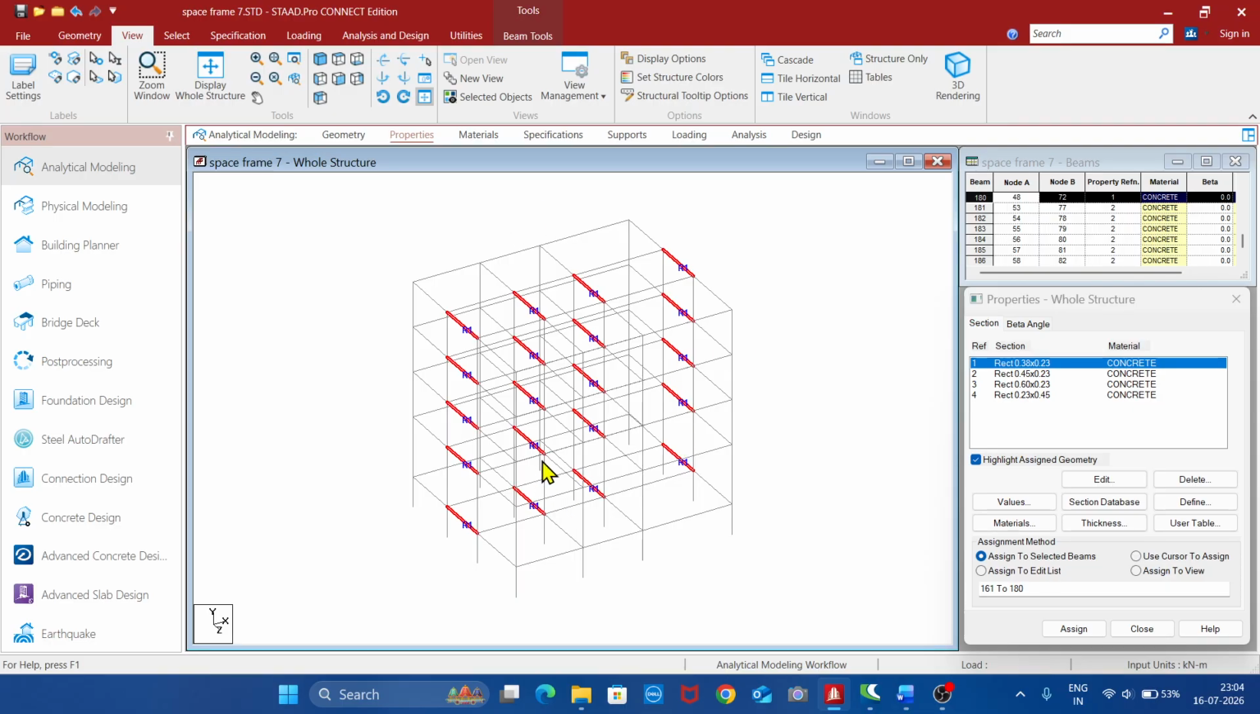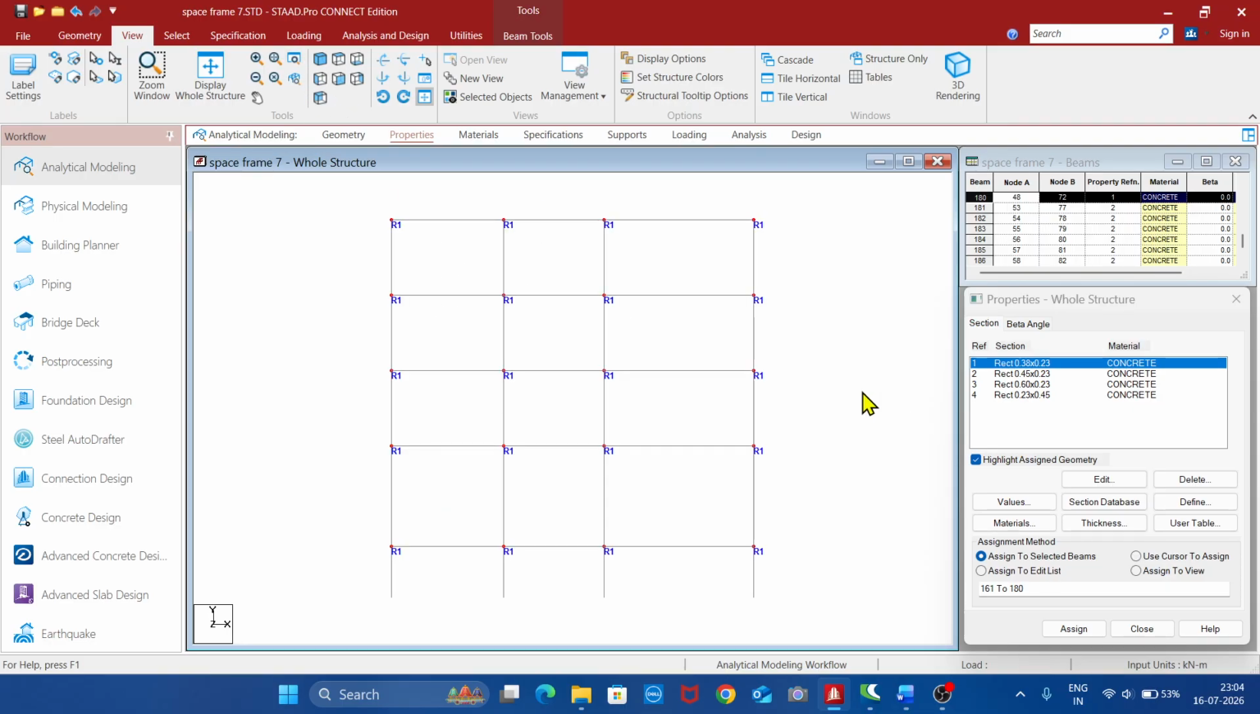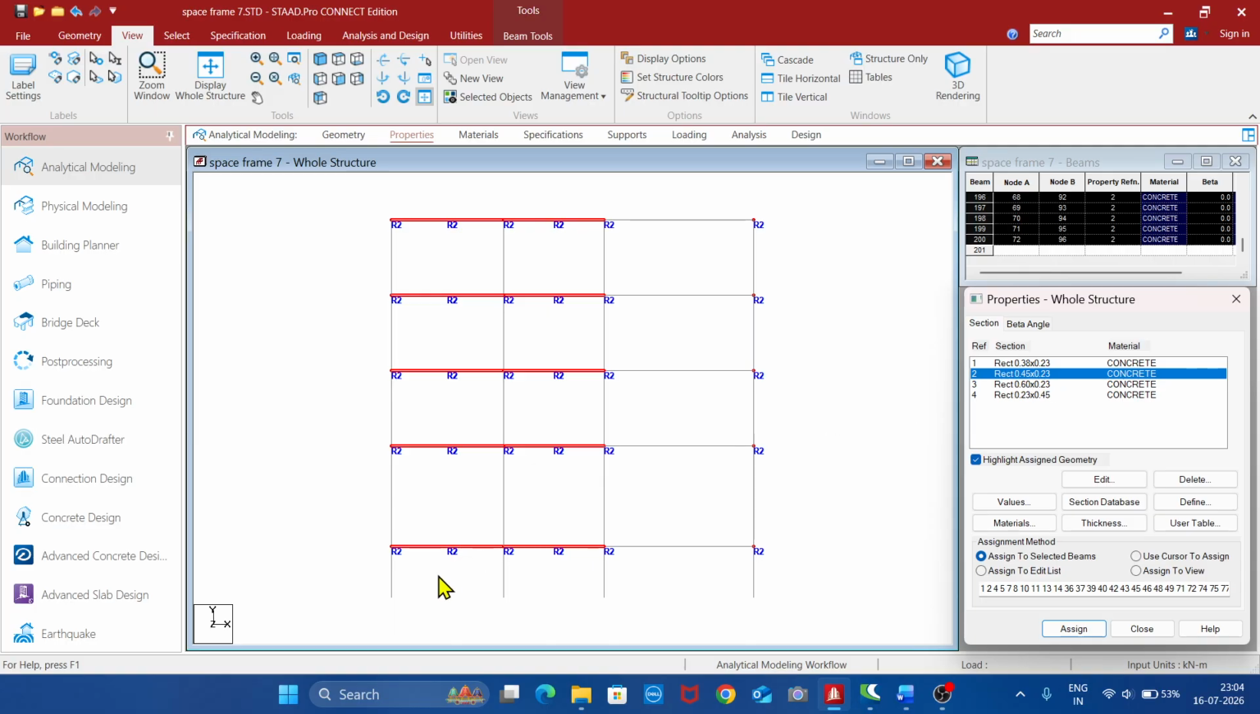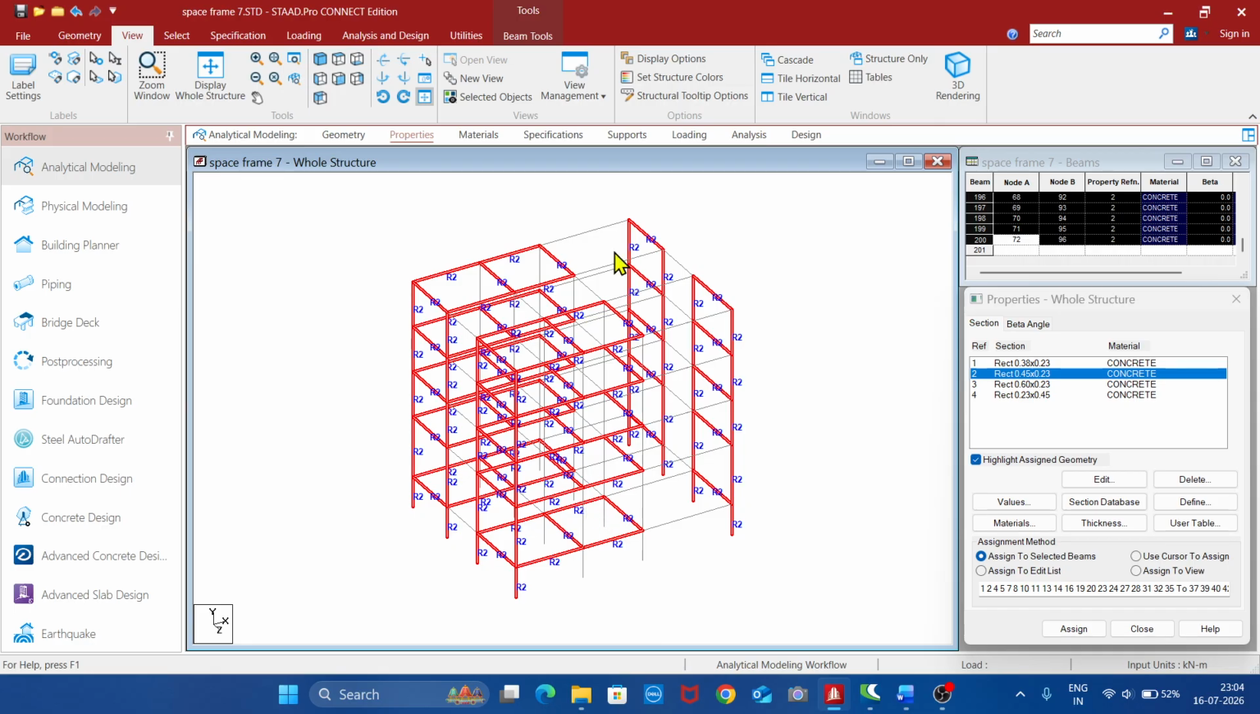Now the leftover thing is columns. So take the front view, unselect, take this 0.45 by 0.23. Take the exterior columns, the left exterior column as well as the right exterior column. We are going to give this property, click Assign, click Yes. You can ensure by clicking isometric view. So the columns will be selected. All the other members will also be selected because we have given the same property to those members.